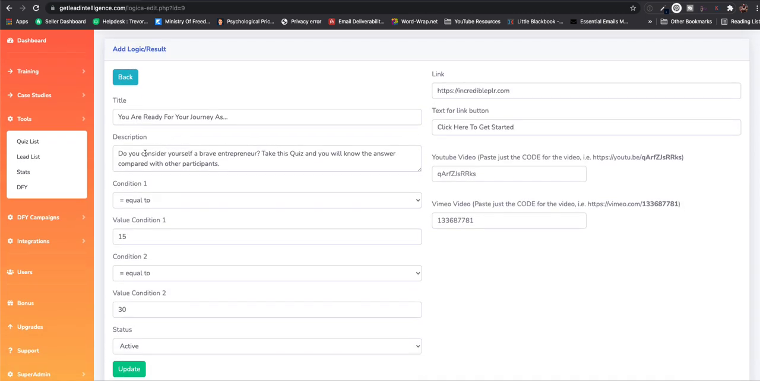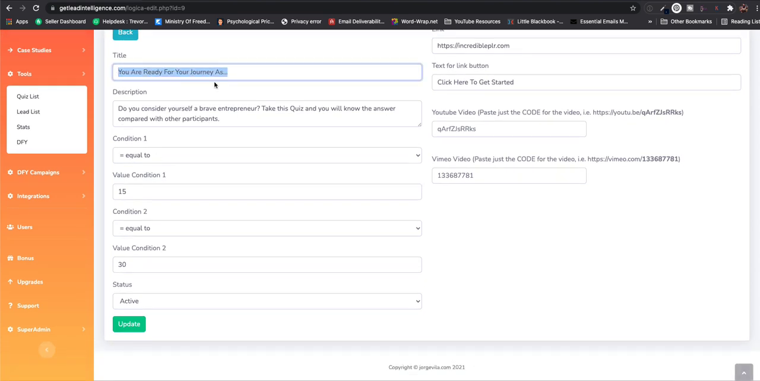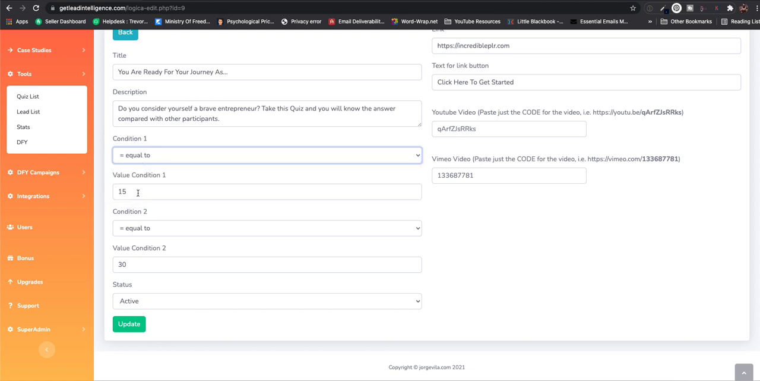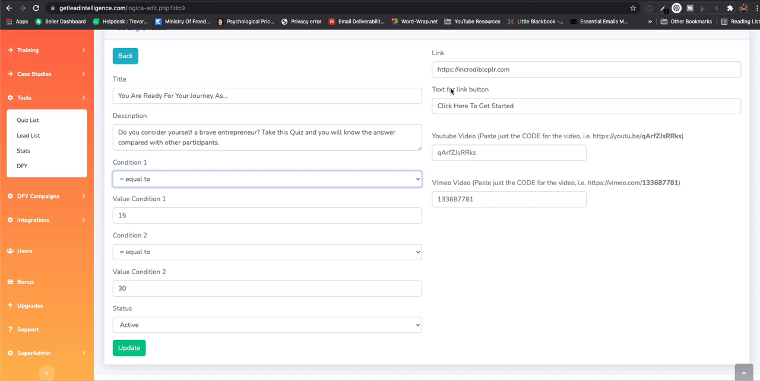So basically what we've got here is the logic: when they get to the results page, here's the information that we've asked them. And there's a breakdown of different ways that you can do this, okay? So we've got the video on how exactly to do this, but basically what we've got here is if it's equal to 15, it takes them to this link. Or if it's equal to 30, it takes them to this link, okay?